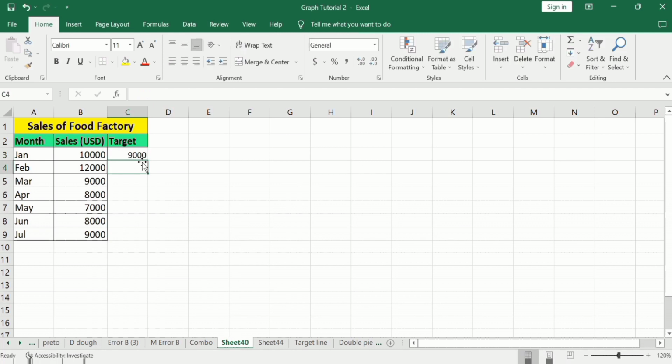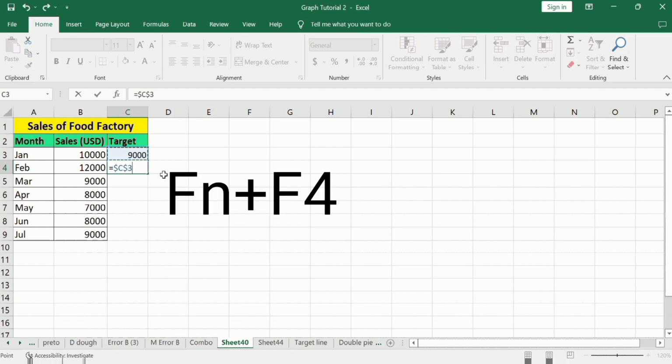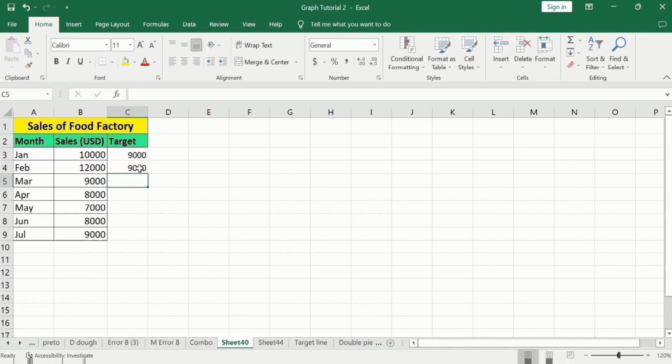Select the cell below that cell, put an equal sign and select this cell. Additionally, to fix this formula, I will press Fn plus F4. Now press enter. Now again select it and, with the plus sign up here, drag it. Now you can see here that all the values are changed to 9000.